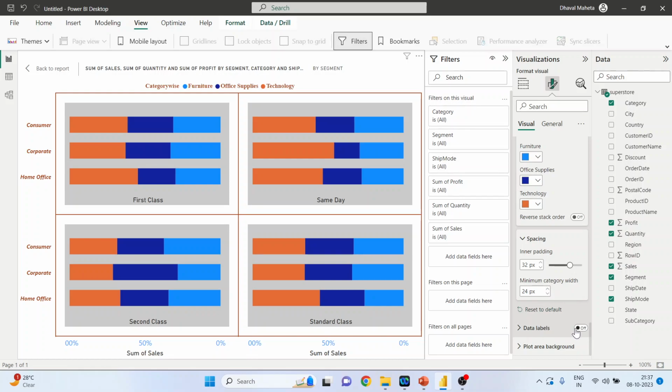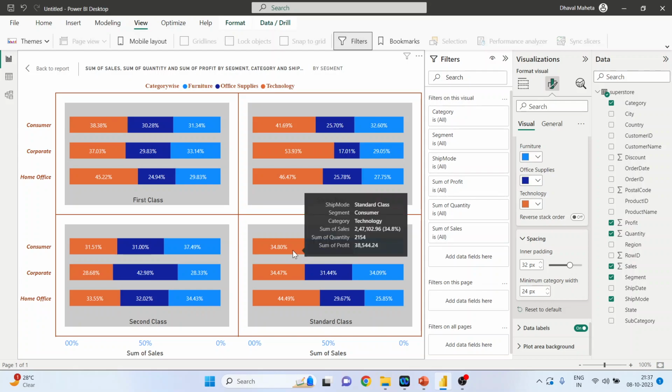Now let's talk about the data labels on it. And this is the most interesting feature of this stacked bar chart. It gives me the percentage, not the values. This gives me the percentage.